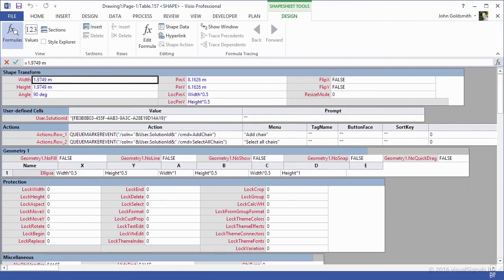Our previous VBA solution relied on the CALLTHIS ShapeSheet function, but now we're in an add-in, we can use the QMARKEREVENT function instead. Using this function, we get to pass a context string to the event, and I'm including both the ID of the solution and the command that I want to execute.